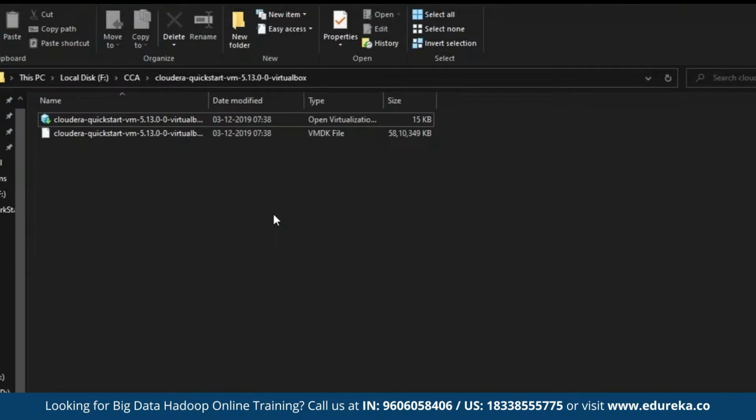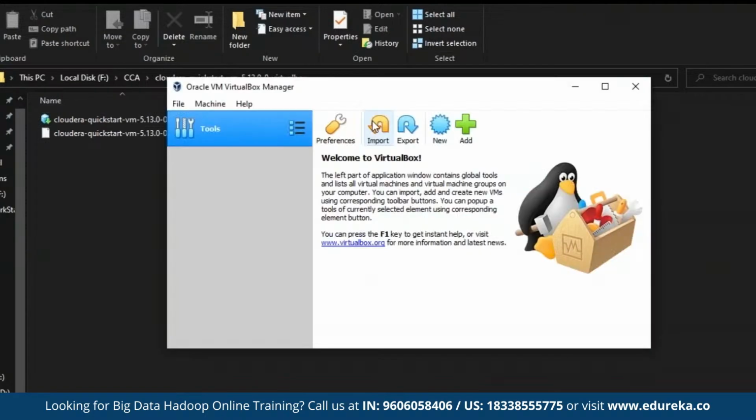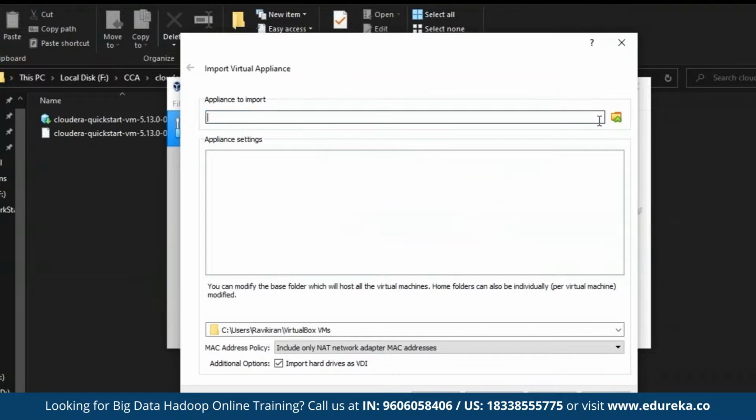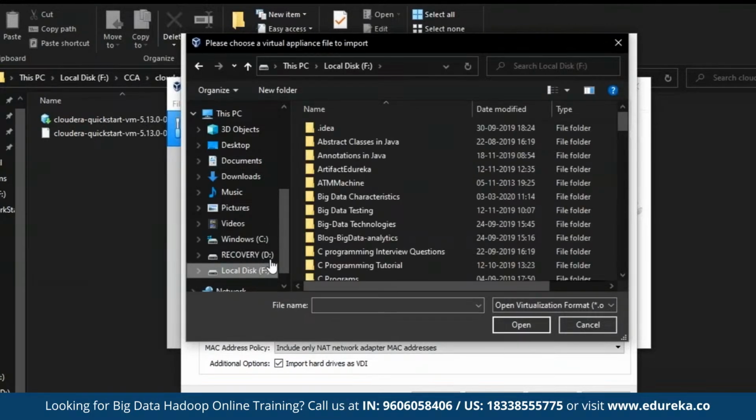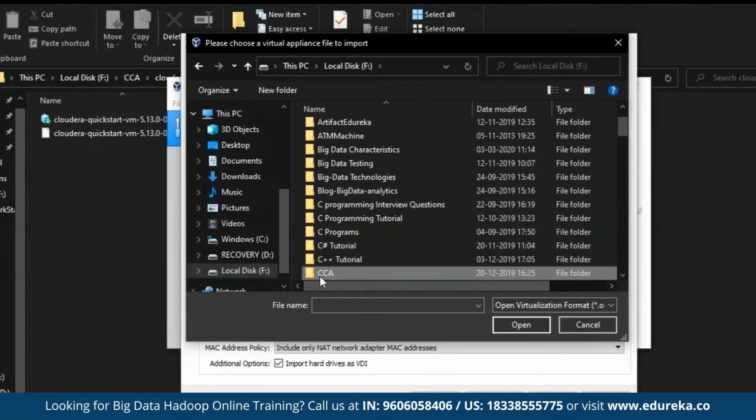Now let's quickly start our Cloudera Quick Start VM with our Oracle VirtualBox. Select Import option and now provide the location where your Cloudera Quick Start VM is existing. In my local system, it is in the local disk drive F.